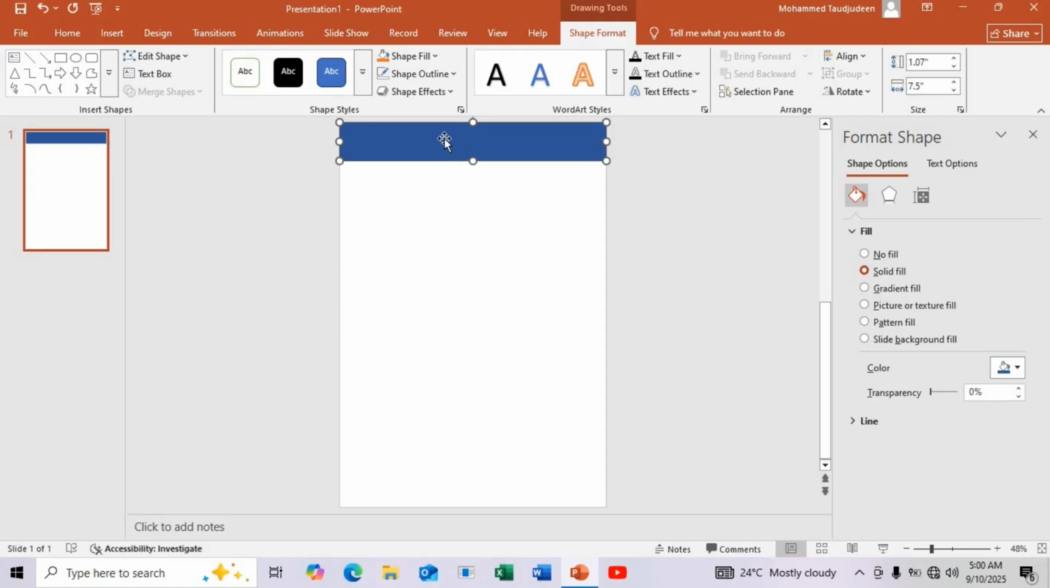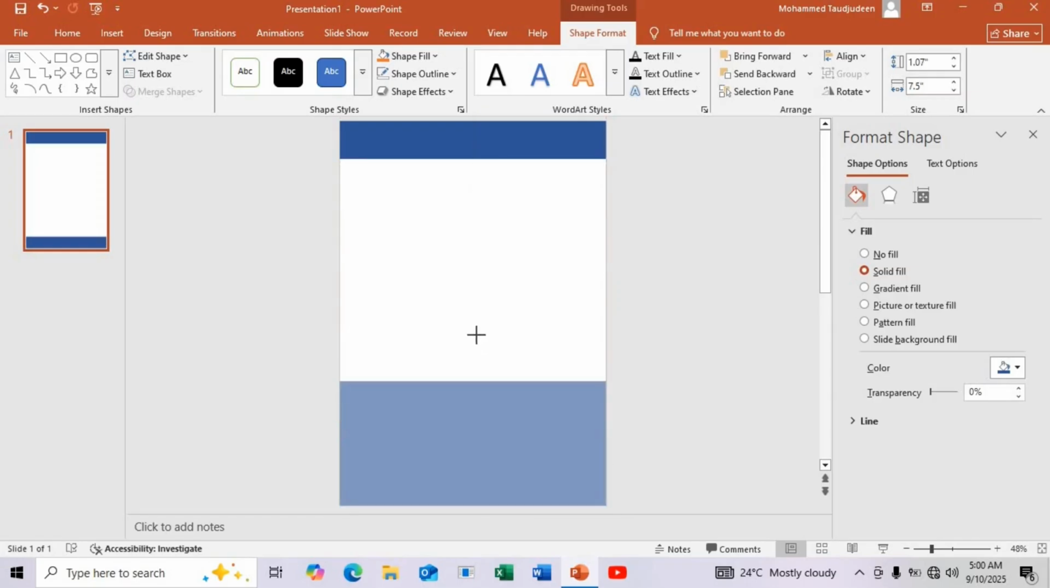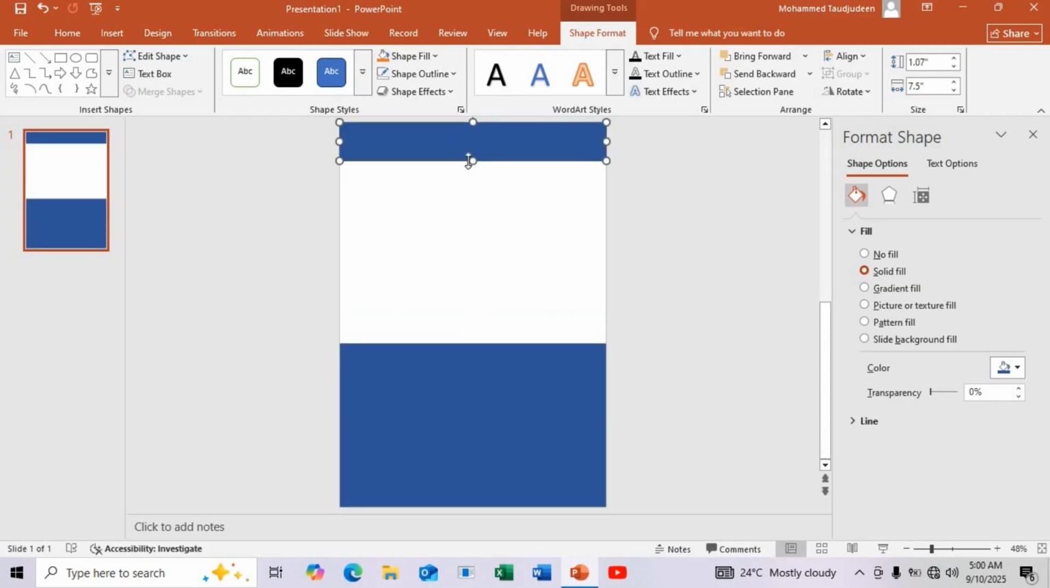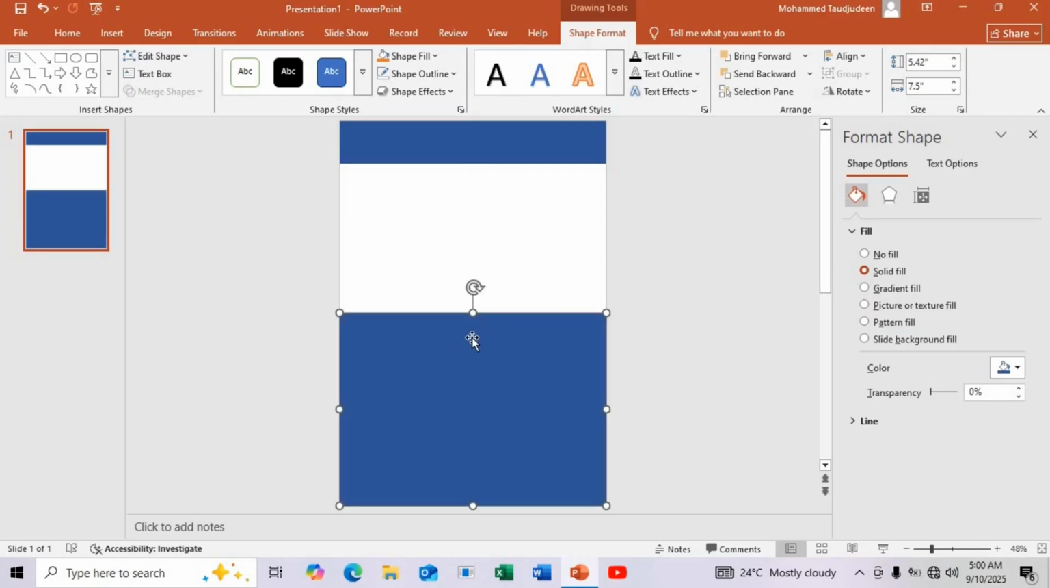Alright, the next thing I would like to do is to duplicate this one to the bottom here. I can do it something like this, and I'll increase the height here. Let me increase the height of this one also a little bit, something like this. After doing this, I just have to do one thing to it also.